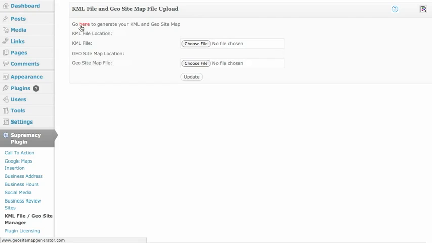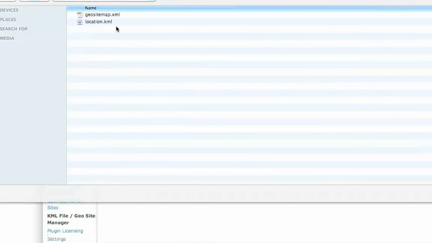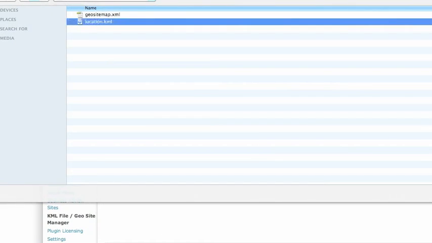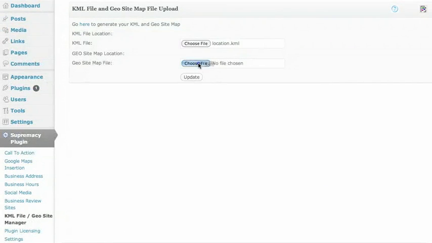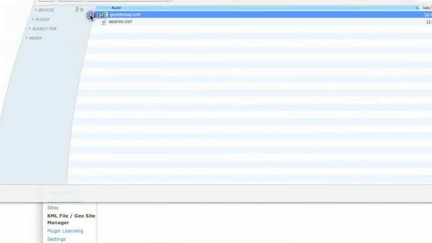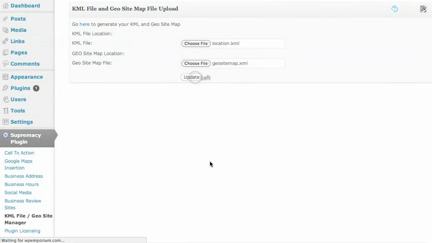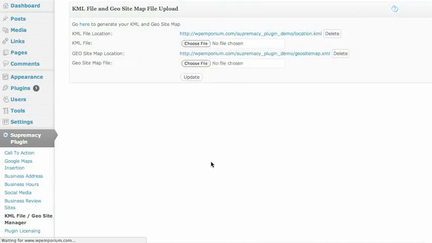I've given a link to a free KML file and GeoSitemap generation site. There's tons of them on the internet. This is the one that I really like. So go ahead and you can generate your KML file and GeoSitemap there. Save it to your computer. Then you're just going to come here. You're going to locate the KML file on your computer. You're going to locate the GeoSitemap file on your computer, update, and those files are now in the root directory of your website. No FTP.